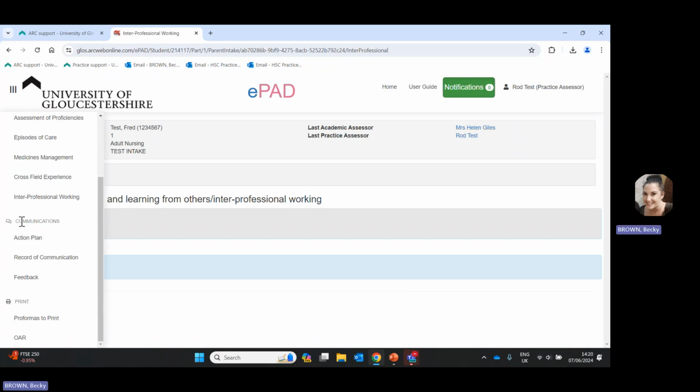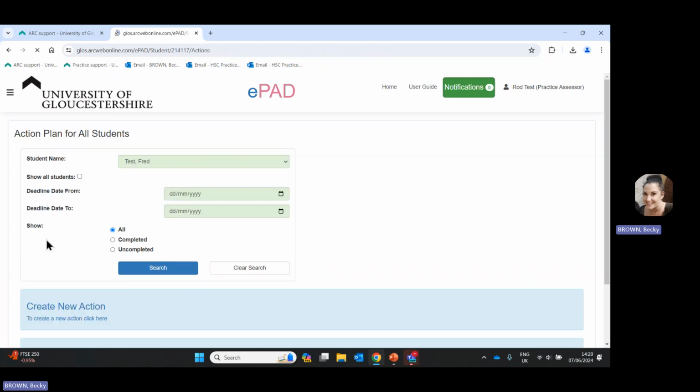So the next part of the Epad is the communication section. We mentioned an action plan earlier on, but if a student has failed a professional value, we would ask that the coaches be involved, and we would put an action plan in place to help them identify what's expected of them for the end point.